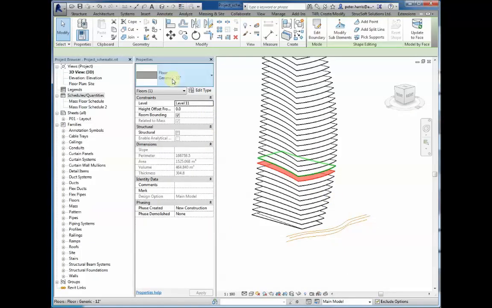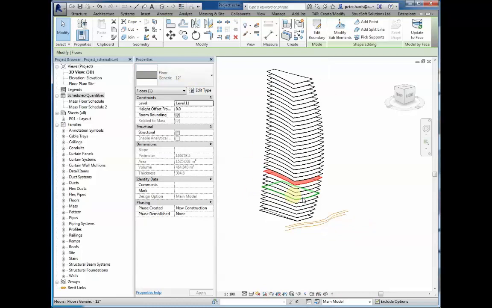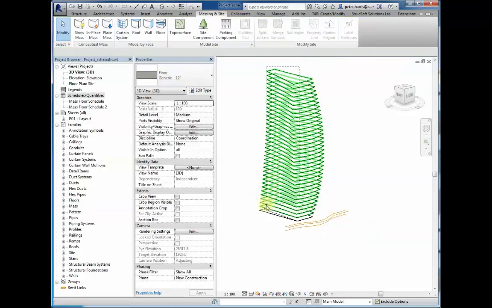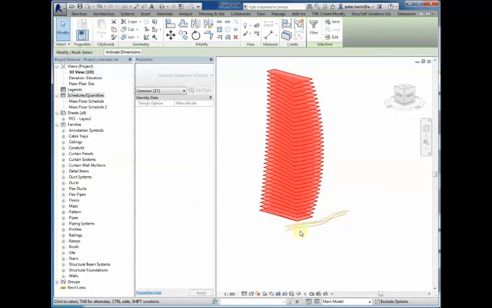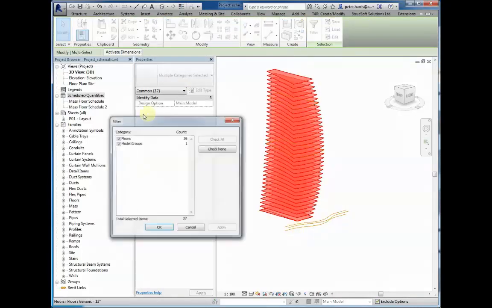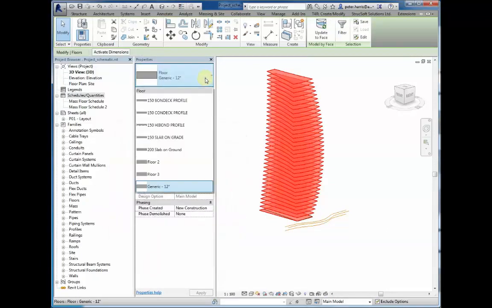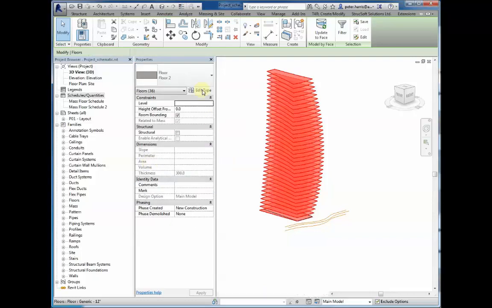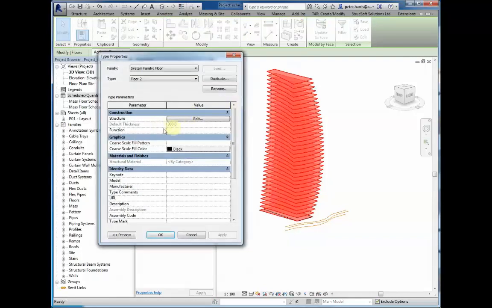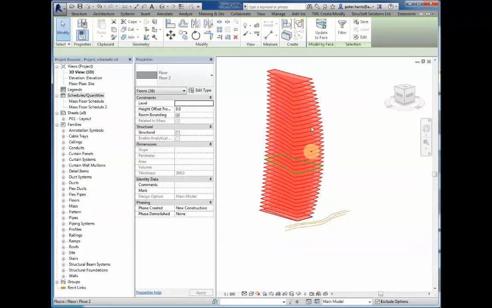Picking one of the floors, currently has a certain size, changing all these floors to an actual structural floor, filtering just the floors. In this instance we'll be using floor number 2, which is the default 300 thick floor. Also, in the properties, ensuring structural has been ticked.